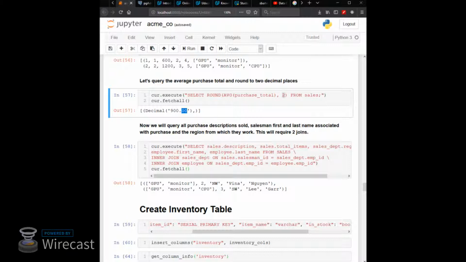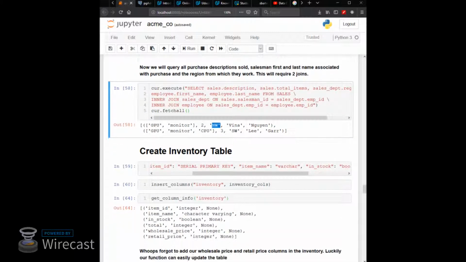And then when we fetch all, we can see that we have the item description, the amount of items in that order, the region which the salesperson worked, and their name.